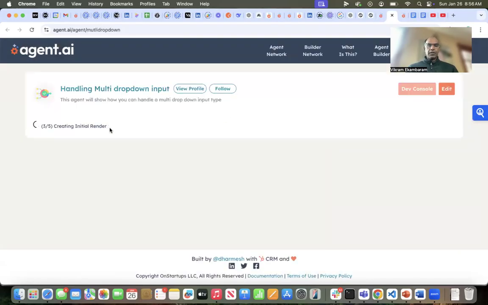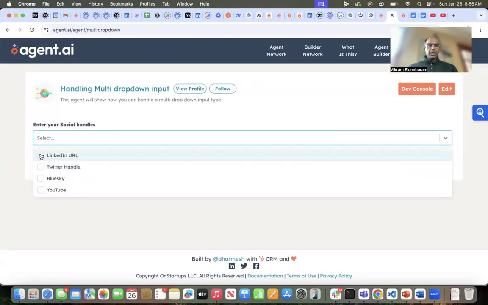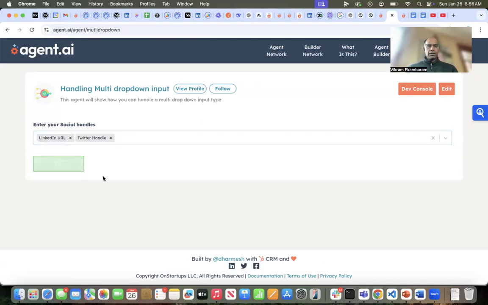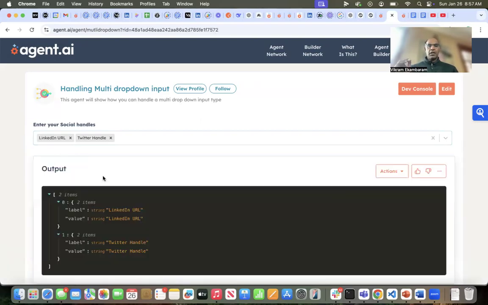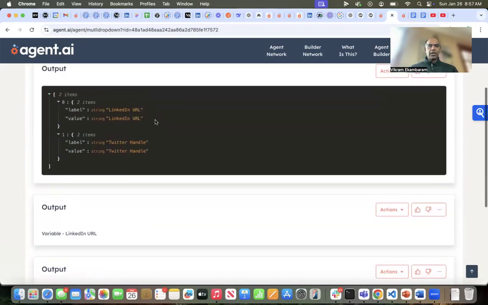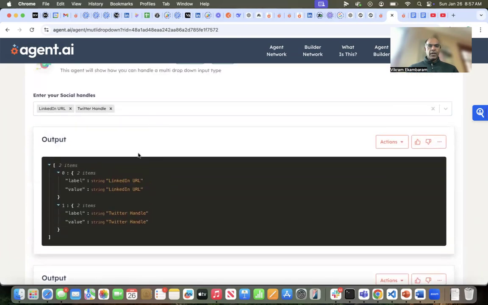Now if I run this, again you'll get the same multi-drop-down list, and I'll select LinkedIn and Twitter. I click go, and this will now output whatever is coming out of that multi-drop-down list. The reason this is important is you could be getting it from a CSV, or from various places. In this case, you'll see the output looks like this: there's the square bracket, there's the zero, curly brackets, label, value, label, value. If you pass this to a for loop, it won't work.